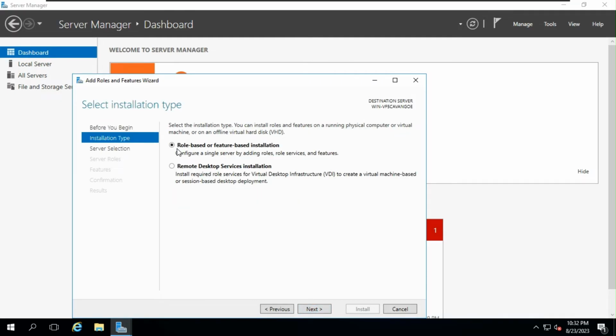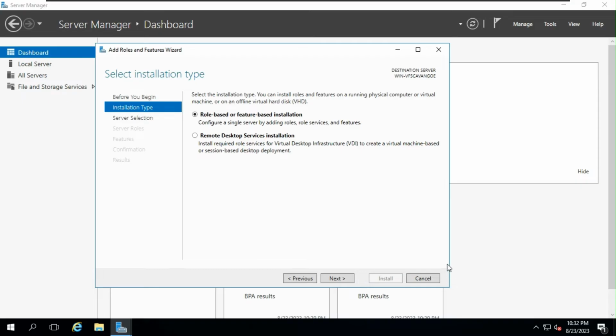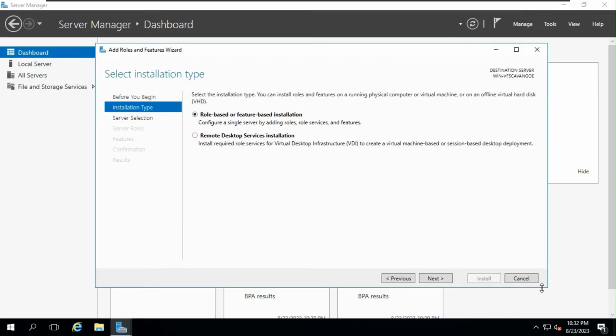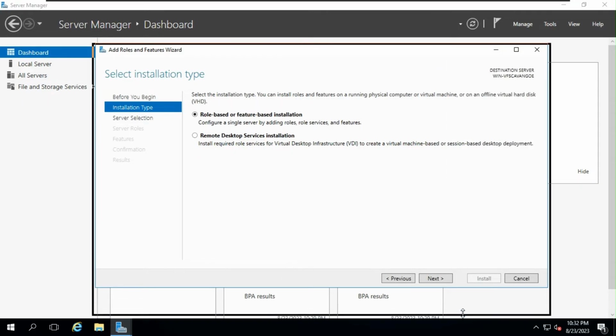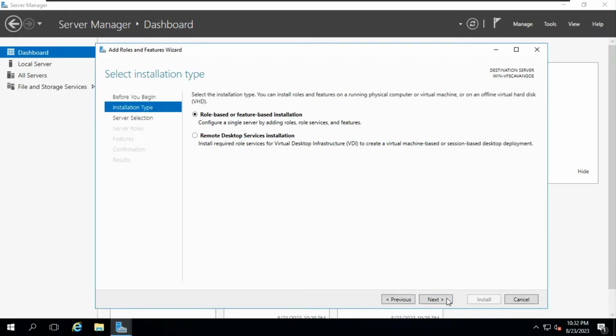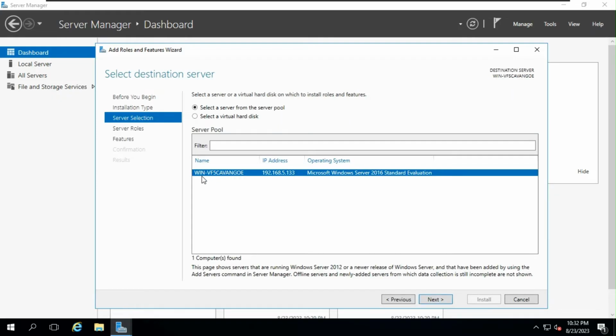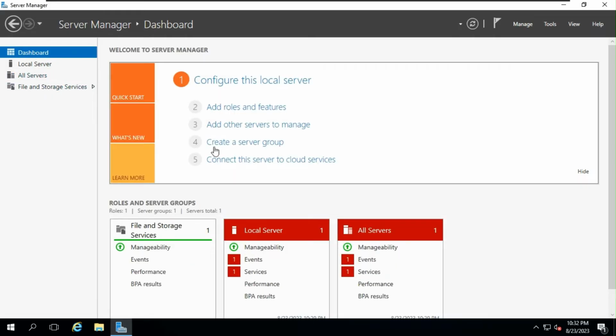For Role-based or feature-based installation, you select it if you want to install Active Directory Domain Services. Maybe I make it bigger for you. You click Next again. This is the name of the server that you have. What we'll do first is change the machine name, because if you do it later, it will cause issues.